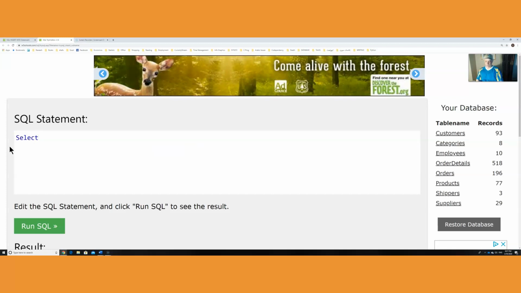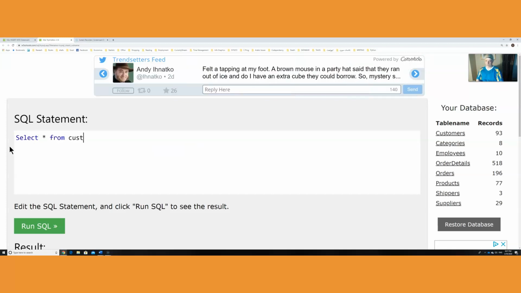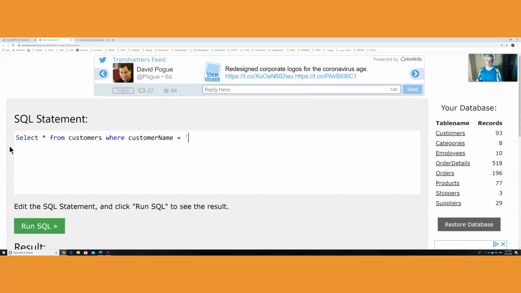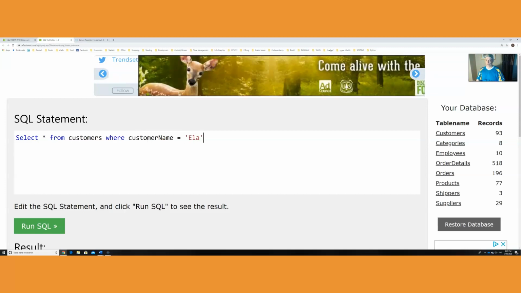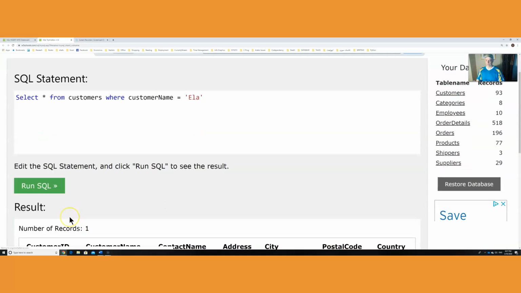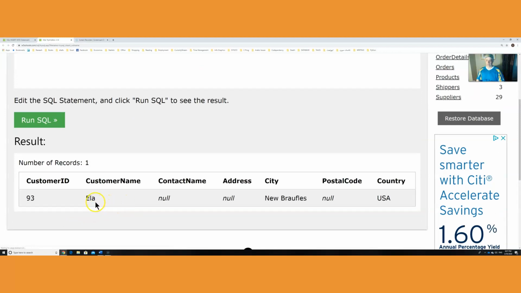If I say here select everything from customers, that's the name of the table, where customer name is equal to Ella, we should be able to get that record. As you notice, Ella is the customer name, the customer ID is 93. Customer ID, as you know, is the primary key for this table. Of course, any other things other than the city and the country are going to default to null.